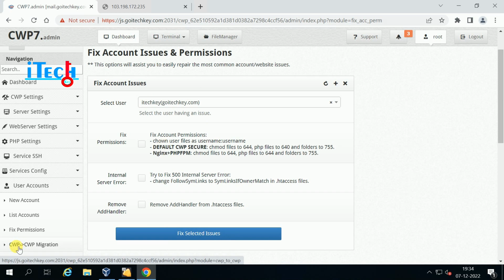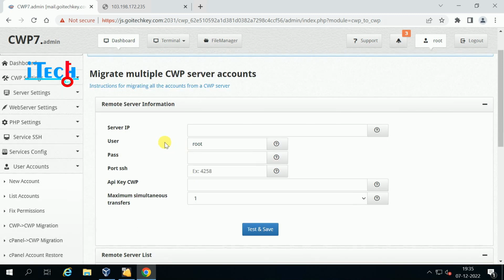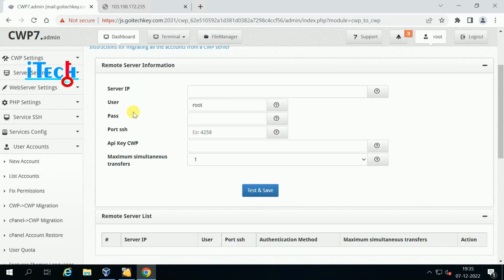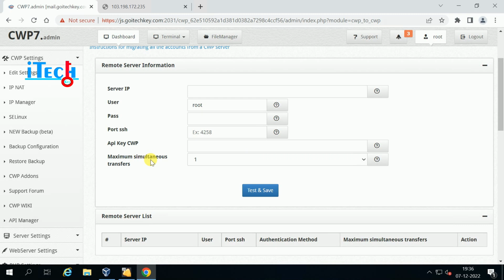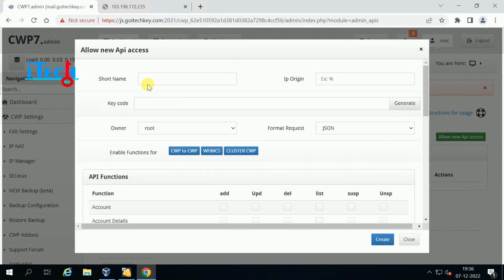Next, CWP migration. If we already have a CWP server, we can migrate from there. There, enter the server IP, username, password, port, SSH, API key, CWP. You can migrate by API key. I am telling you how: click on API manager, and there allow new API access. Click on allow new API access, and there select the short name, origin and key code.